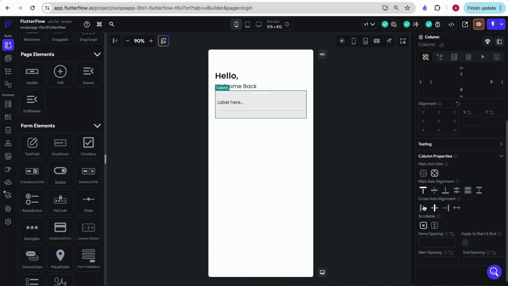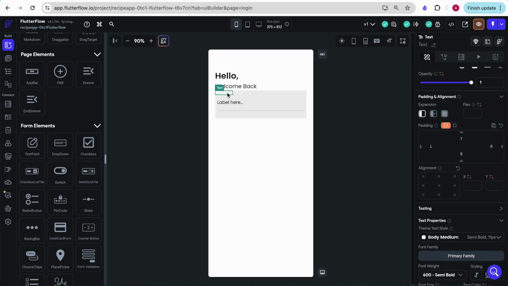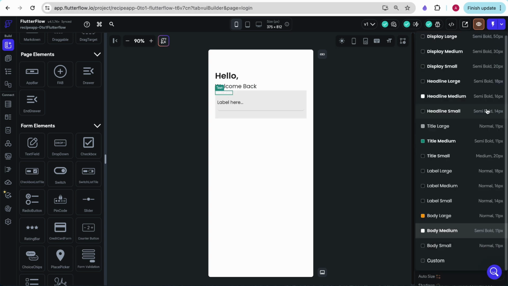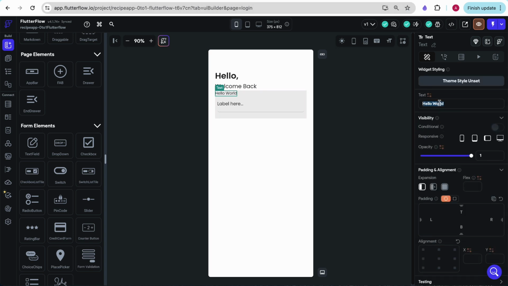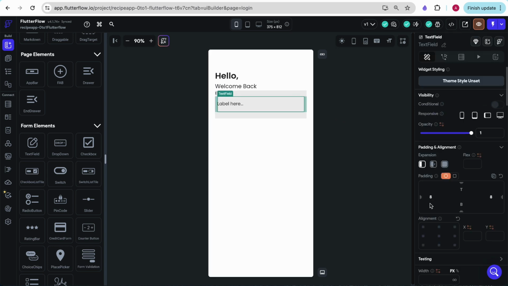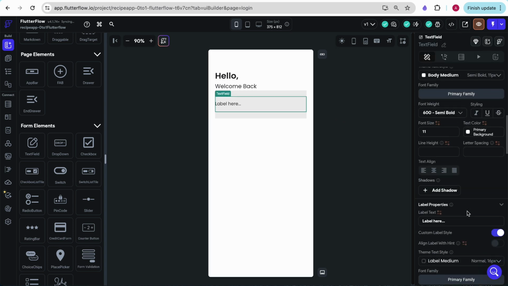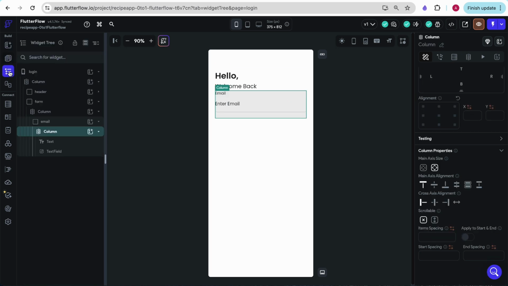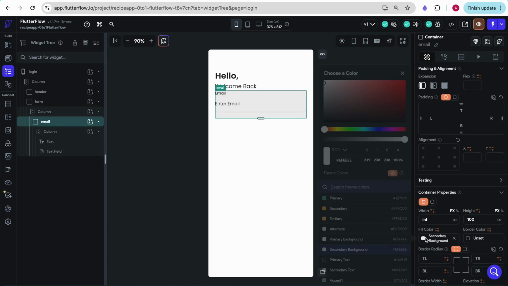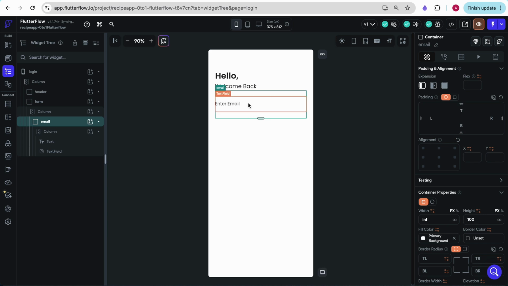I'm going to start by going on the column, make everything left aligned so we can make our text black, 14 pixels, and normal weight. This text will just read email. I'm going to remove the default padding that comes with this. Make this say enter email. I'm going to go back to this email field. Let's make this white again.